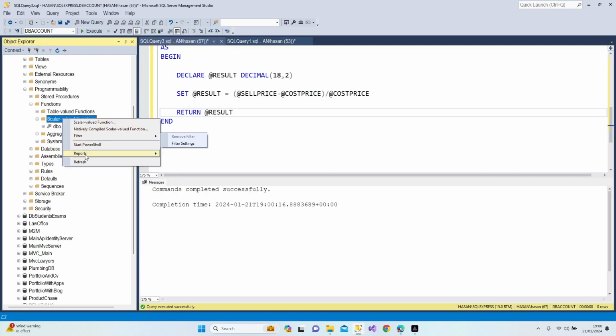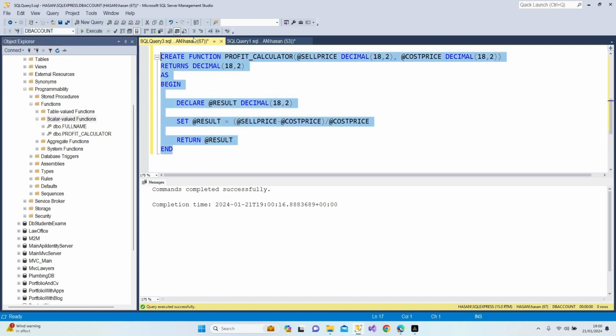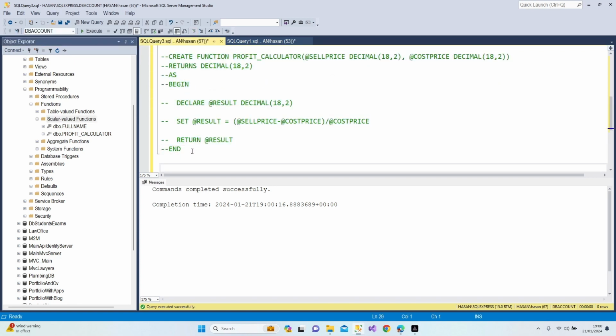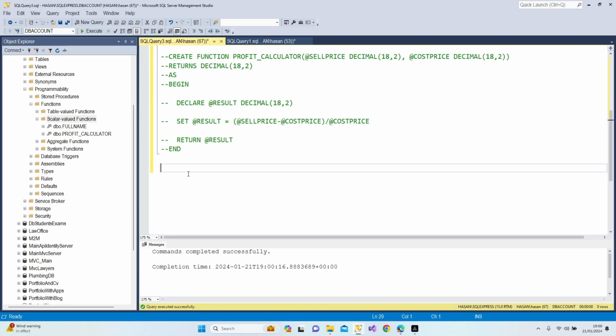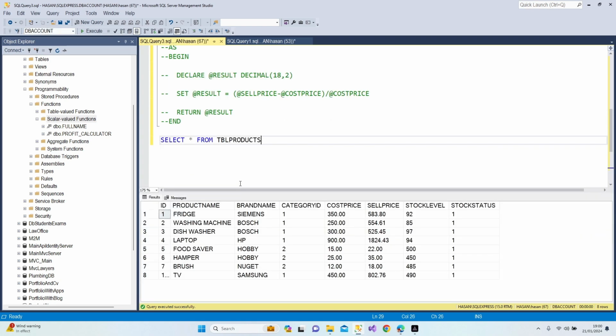Let's have a look. Refresh. Here we go. We have a profit calculator in our hands now. Now I'm going to use this function in one of my tables. Select star from tbl products. We received the table. Okay, now we're going to calculate our profit percentage.